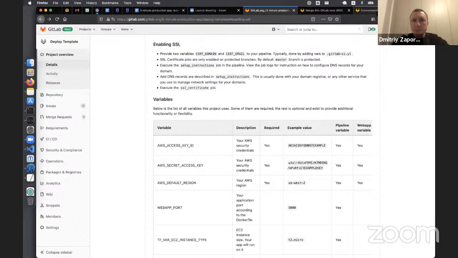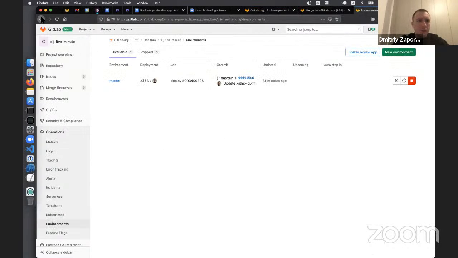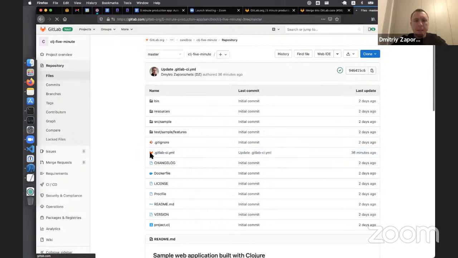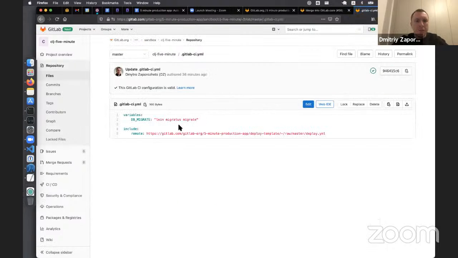Now, the application is this one, and it's a simple Clojure application, and the GitLab CI YAML is pretty much what we used to have during those demos. It has a DB migrate script, and it includes the deploy template. Of course, AWS environment variables are defined in the CI/CD section. So that's pretty much what we have. Let's go back to the deploy template.